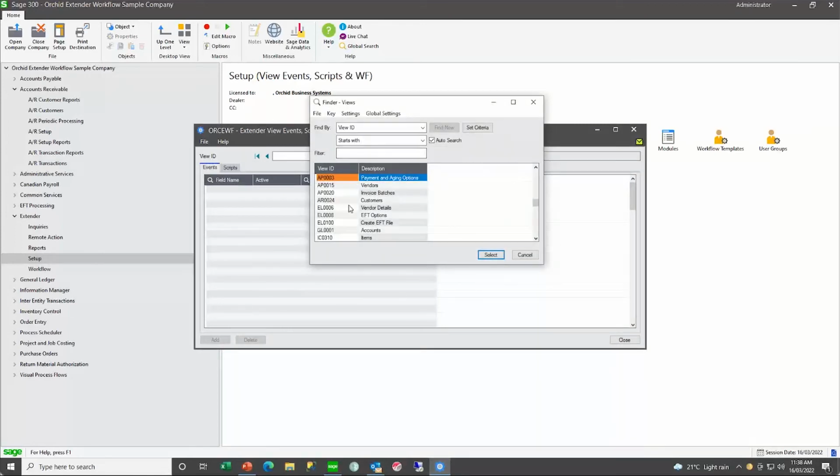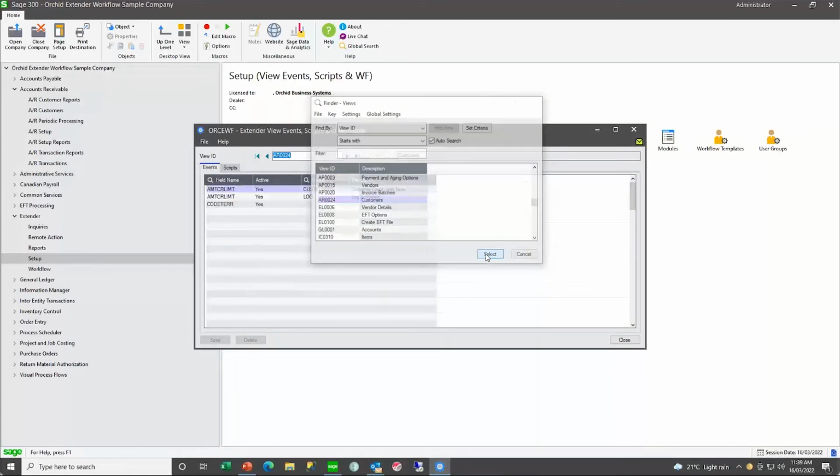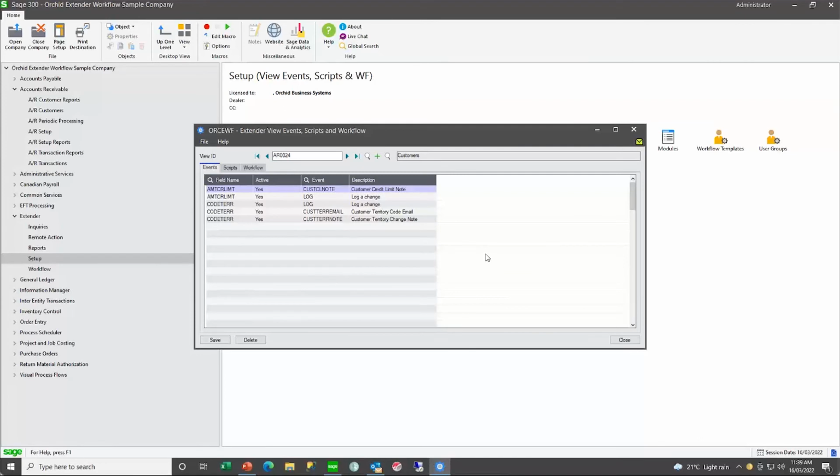So you can attach your events to any view, all the core modules, GL, AR, AP, of course, OE, IC, PJC, but also any third party that creates views, like Auto Simply Manufacturing. So here we've said the credit limit, we want to log and create a note, as well as the territory code, we want to log, create the note, and send the email.